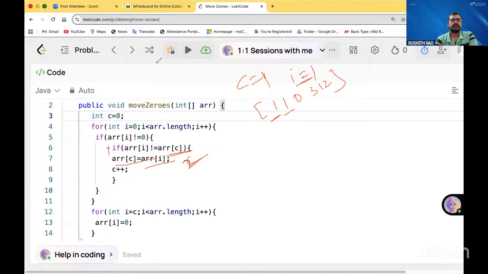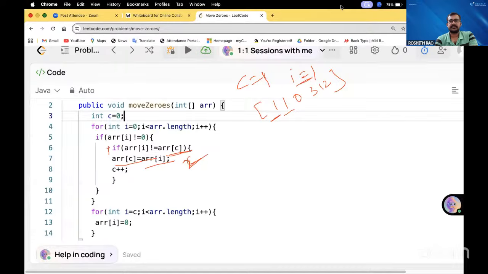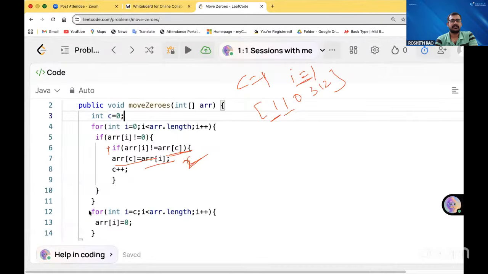Okay, fine. But here, if you can see, I am using another loop, another pass. Though I'm iterating over the array only once for each, I am using two loops. I can do it in one loop, right? In one pass only I can complete this by swapping, right?